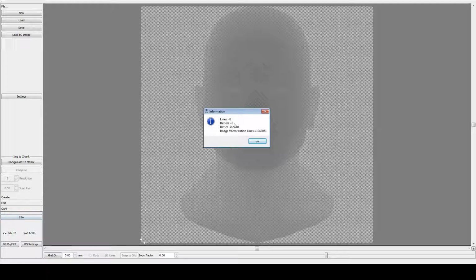We can check on the project, there are 1,043,051 lines. That's a lot. Of course, I'm displaying only a fraction of them at this moment to not slow down the program too much, and that amount of data is taking a reasonable amount of memory as well.